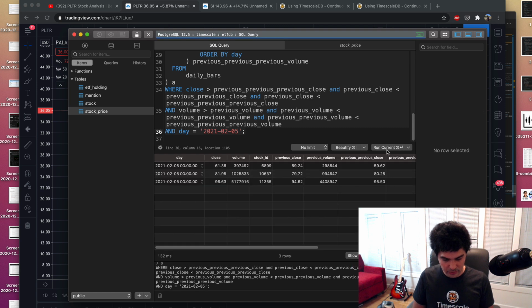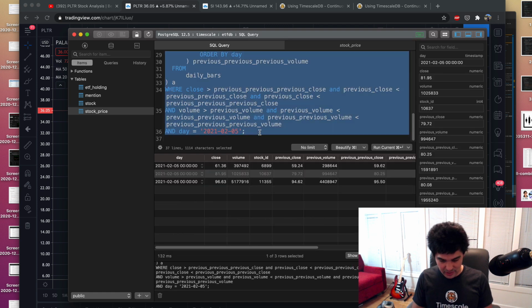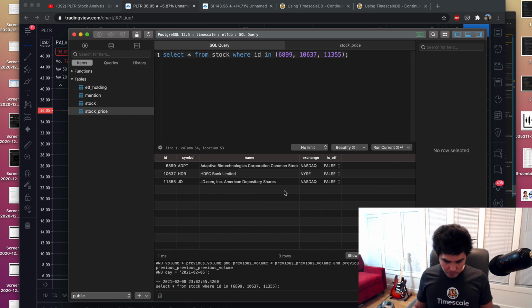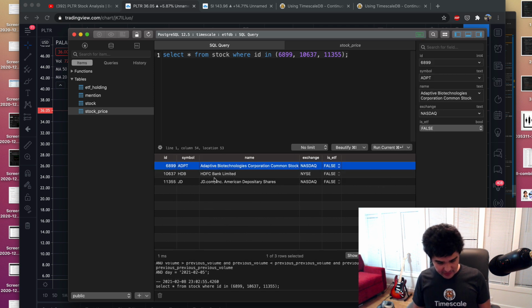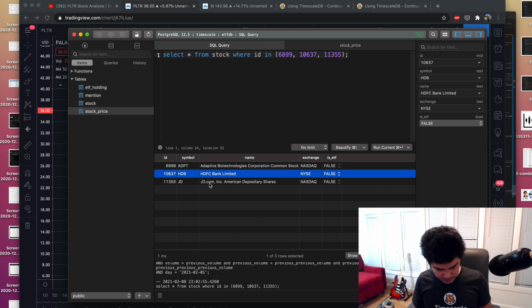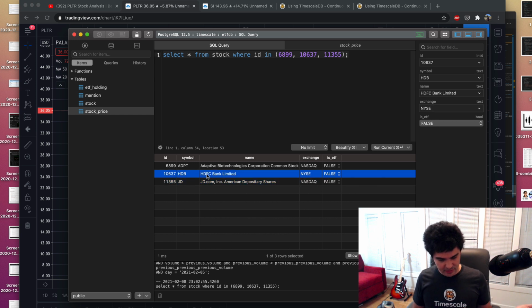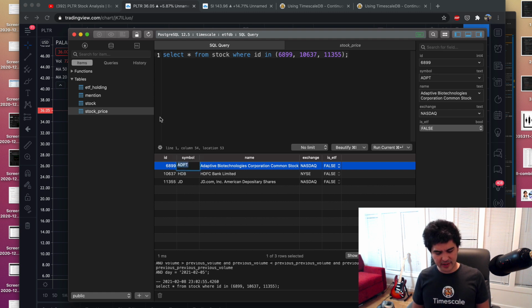So let's look for February 5th. And I have no idea what it's going to be. So let's do select star from stock where ID in, and let's look at 6899, 10637, and 11355. And we have ADPT again, HDFC Bank, and JD. And JD is kind of like Alibaba. It's one of these e-commerce companies in China. I don't know anything about this bank. And we mentioned ADPT earlier.